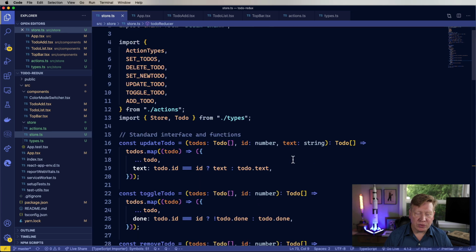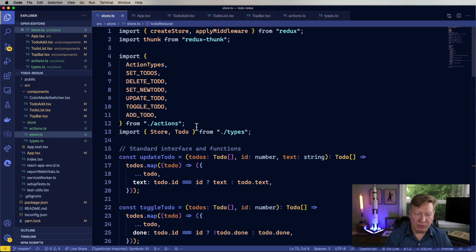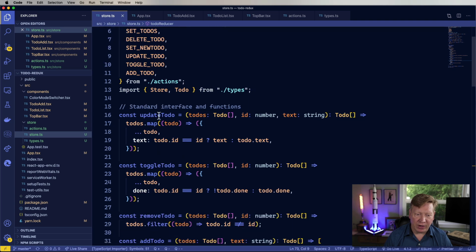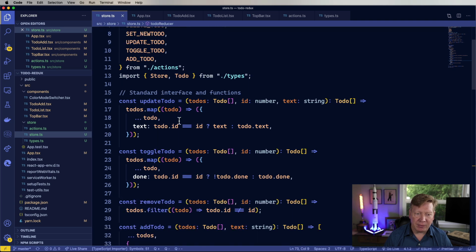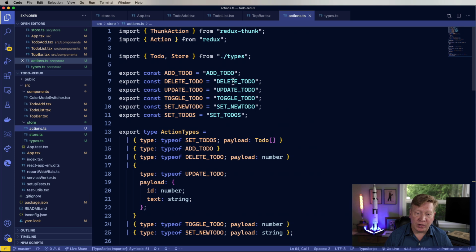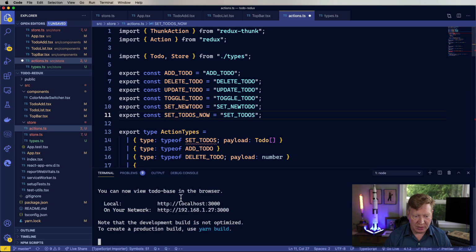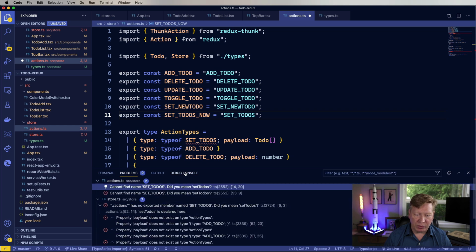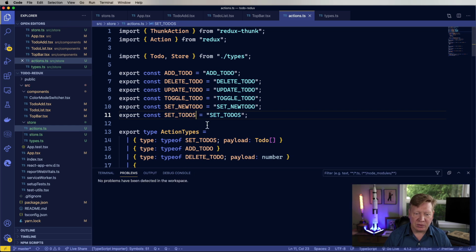So store is, well, we've got our original stuff from before. So we've got all of our helper functions and all that. We're bringing in the types. But we're also bringing in this thunking middleware and the store creator, as well as all the definitions of all the actions. So again, all those actions are nicely, strongly typed as well. So if I go and change add to-do to add, set to-dos now, right? We can start to see that we get TypeScript issues wherever we use that. So that's really good too.